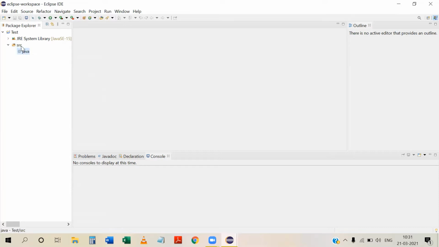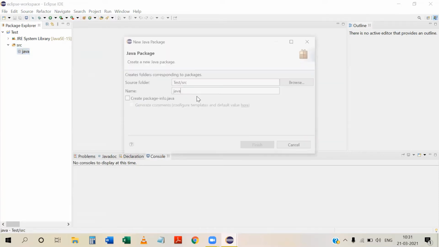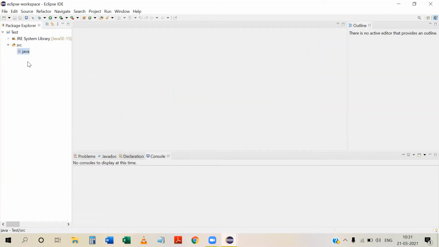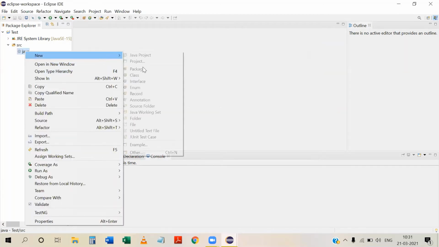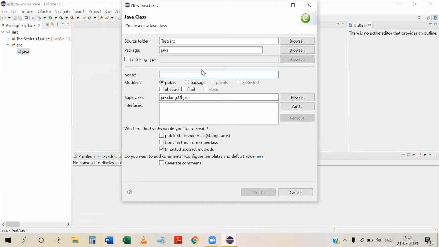So create a new class under the package. Under the package only you have to create it. You already created a package, right? Click on that one. So you have to create a class now. Create a class. It starts with an uppercase letter. You can give any name. Uppercase letter. So click on finish now.